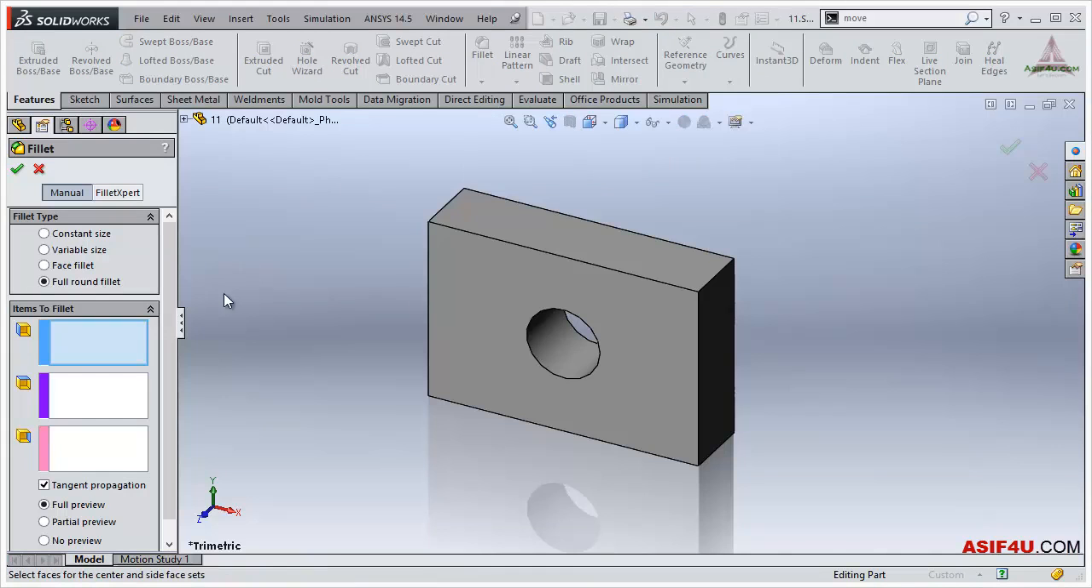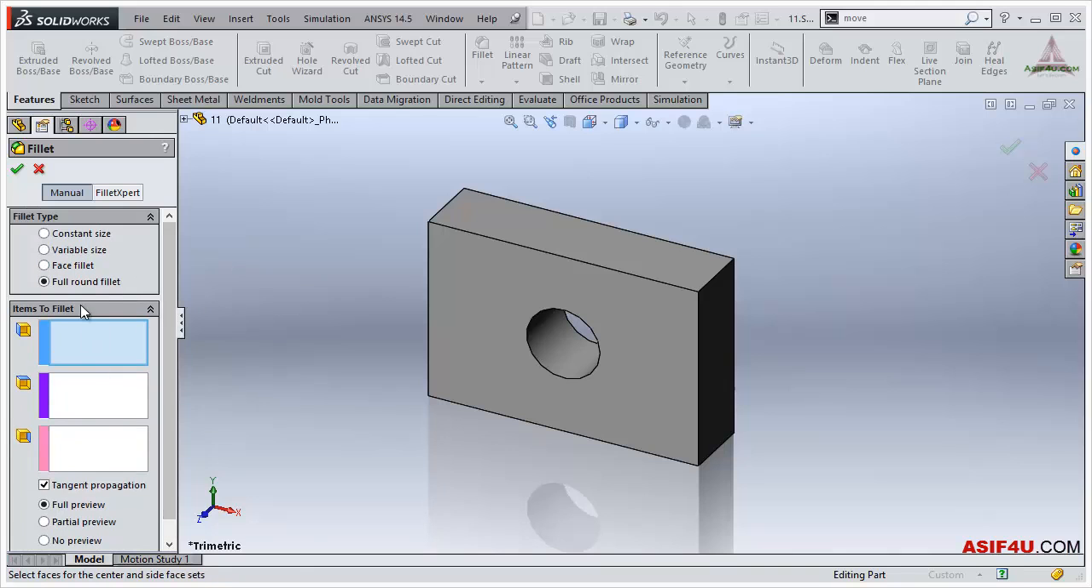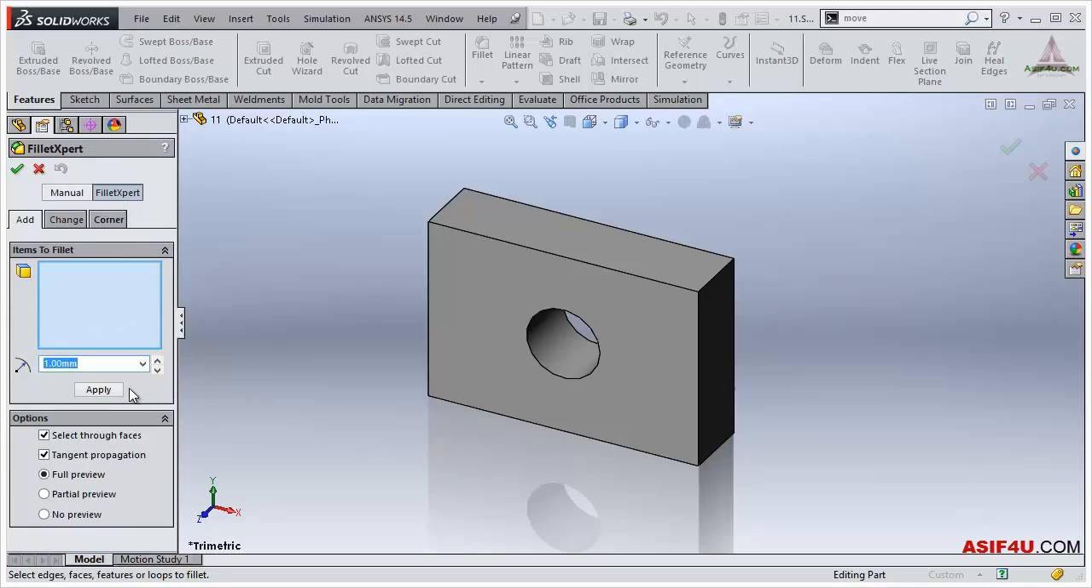When I activate this tool, you can see there are lots of options going on here. I will not discuss all of this. I will discuss just the basic fillet. And before I do anything, at the top you can see there are two options here. One is manual, another is fillet expert. This fillet expert is a fairly advanced topic. I will discuss this later. I will discuss the manual.